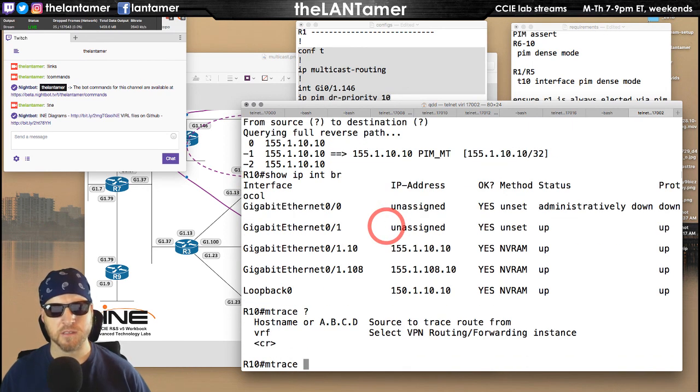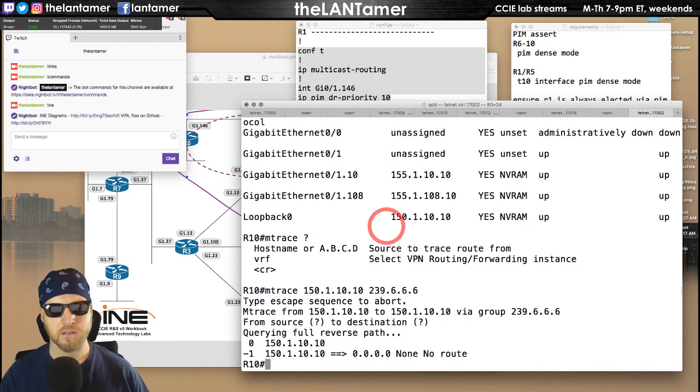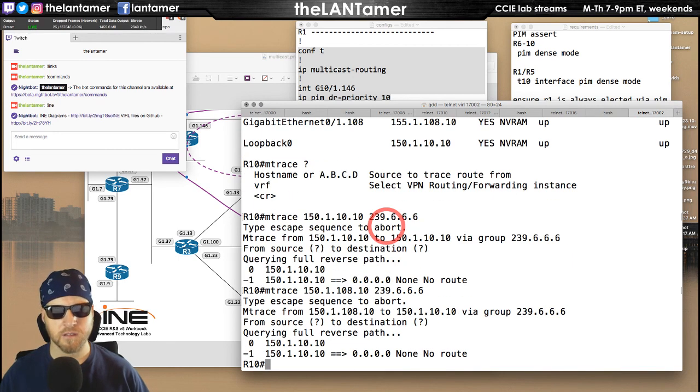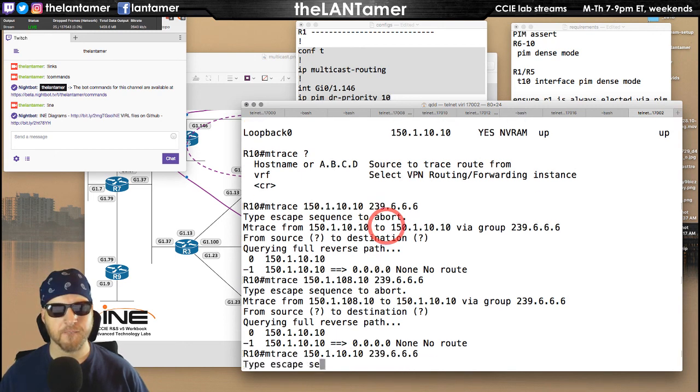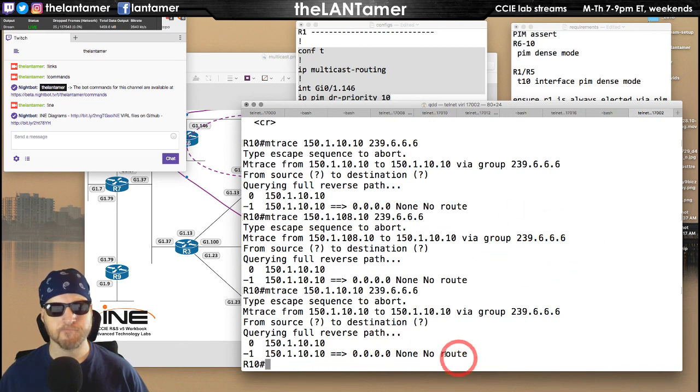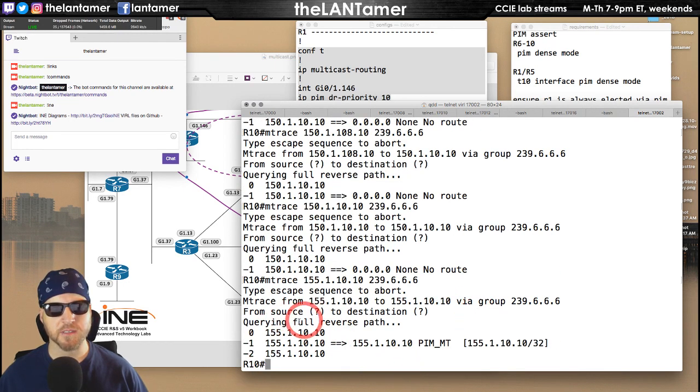Mtrace, host name or ABCD source to trace the route from: 151.10.10. Yeah, no route. Okay. That's not a multicast interface, but what if we did 108? Yeah, no, it has to be from here. That's not the output I expected to see. So maybe there is some sort of problem here.